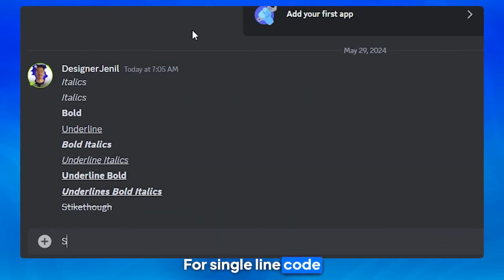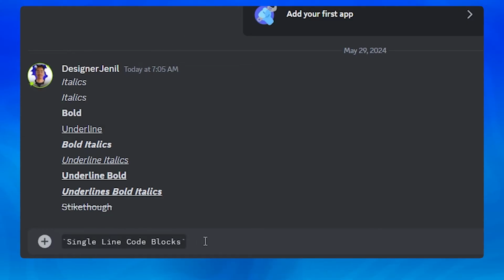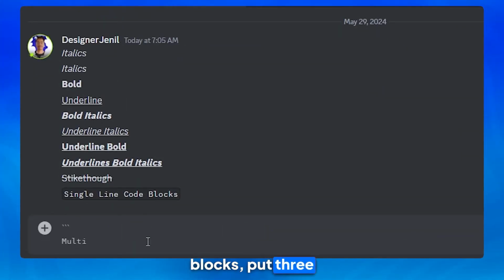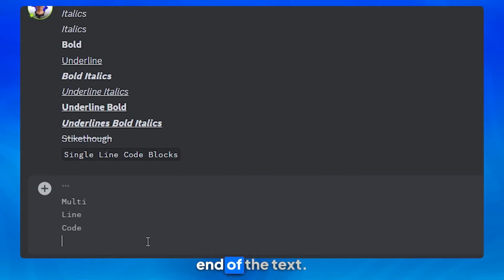For single line code blocks, put a single backtick on either side of your text. For multi-line code blocks, put three backticks at the beginning and the end of the text.